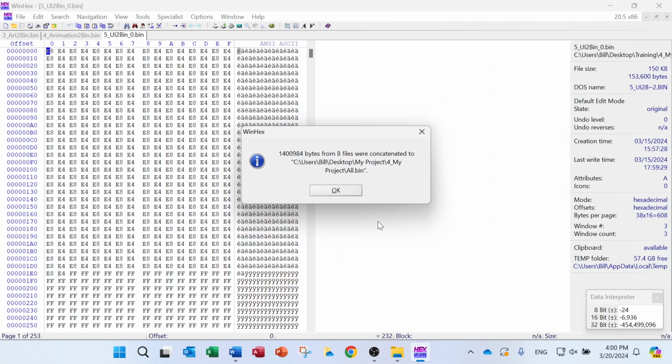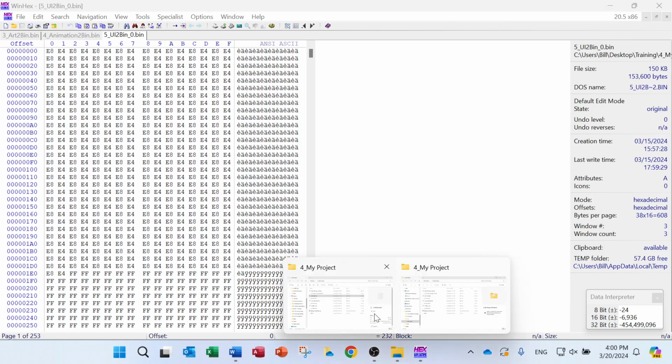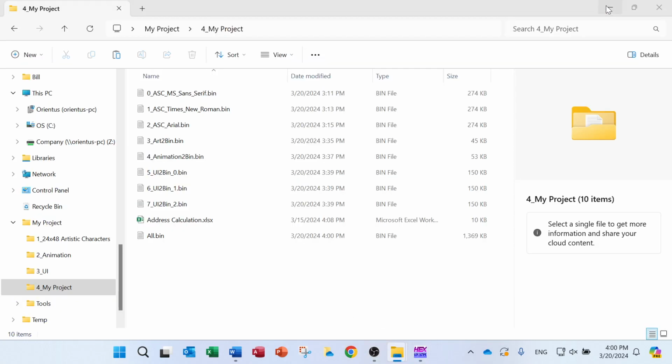Yeah, you can see all the 8 files are already concatenated into the all bin file. Click OK. Then we will see our file. You can see it is this size. Yeah, that's simple. We already combined all the 8 files.